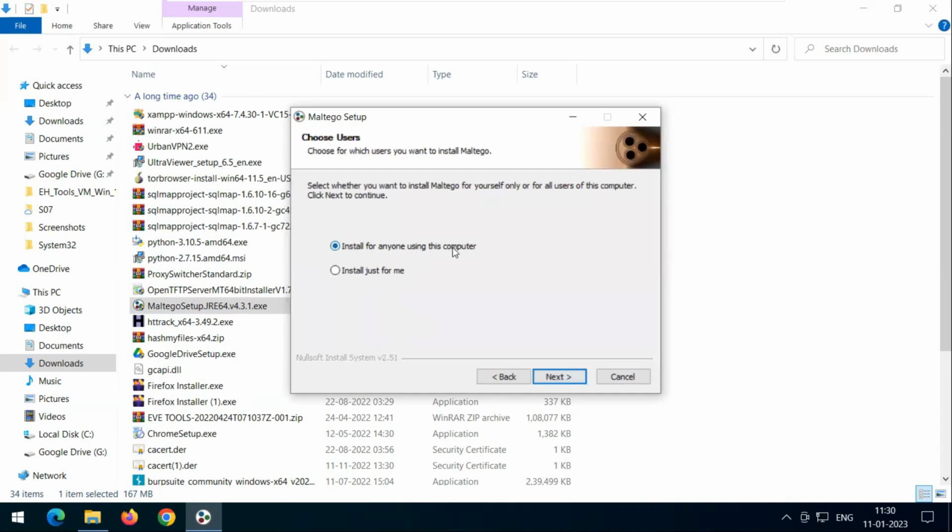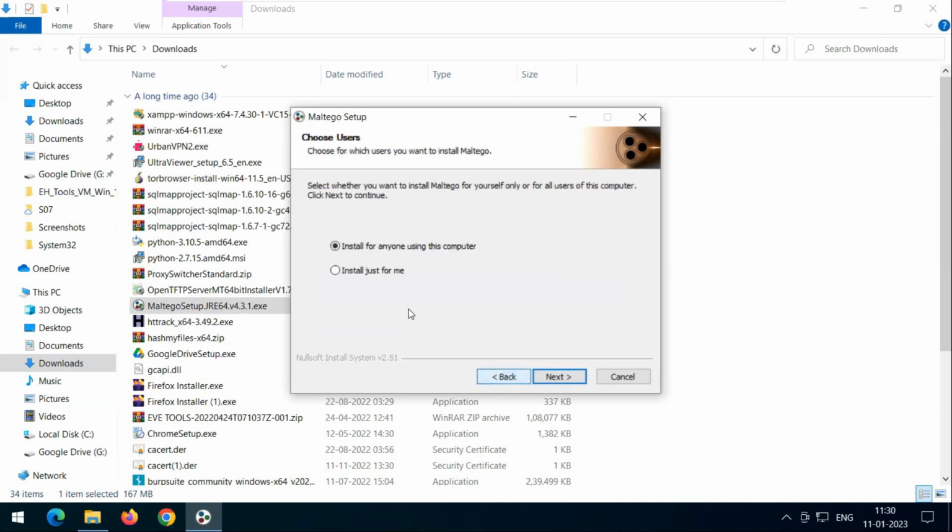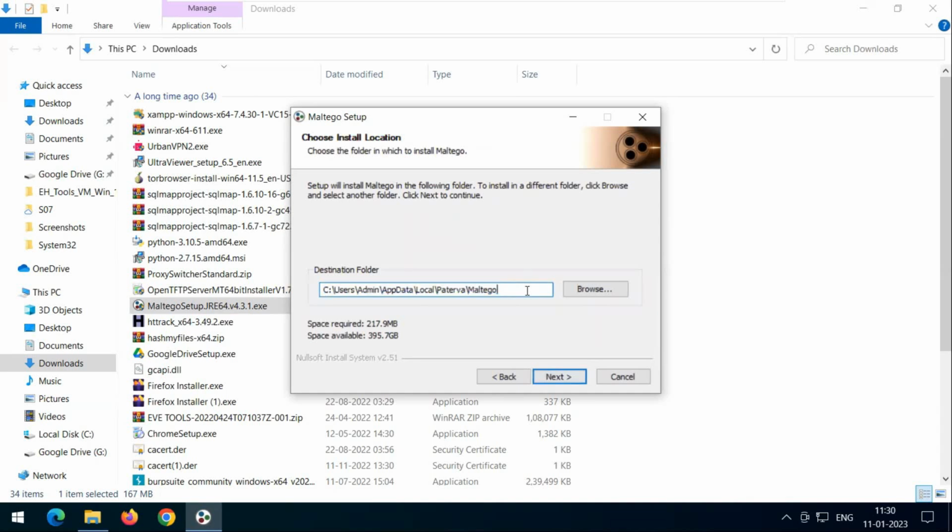Okay, so you can see I'm using install for anyone. And if I go here, then it is showing Paterva, in that Maltego. If I go back, again, let's say just for me and next, then my path should be changed, you can see.